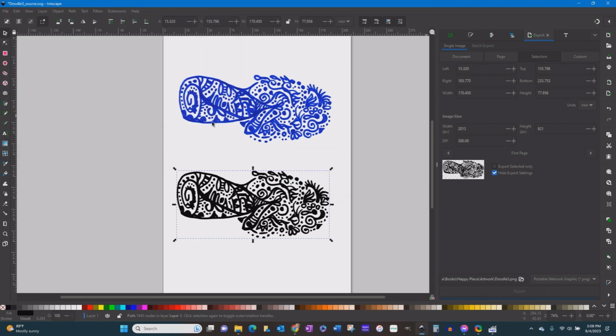Now I can also from this menu create that plain SVG that I talked about. And again, I'm only exporting the black version right now. If I wanted to create a blue version, I could select that one and make sure selection is chosen and go through these same processes. But here, if I select plain SVG, Doodle 3 is already in there for me. I can go ahead and export it, and it's going to go into the same folder.